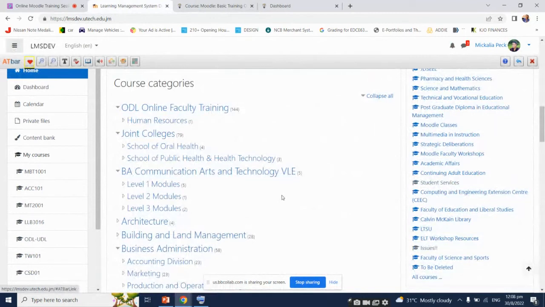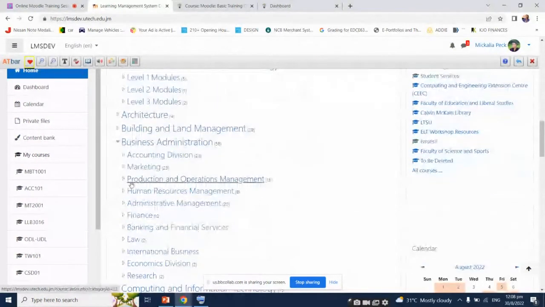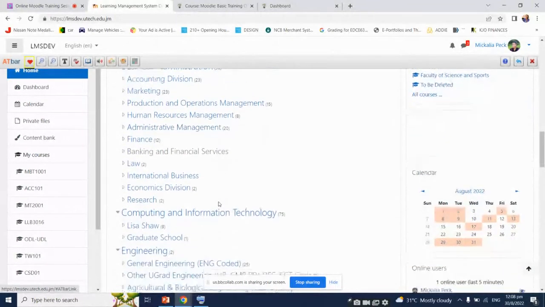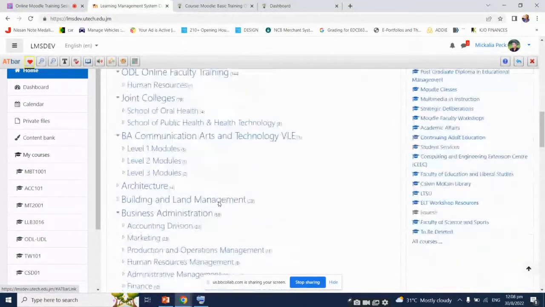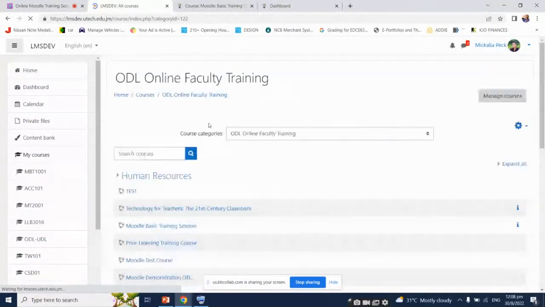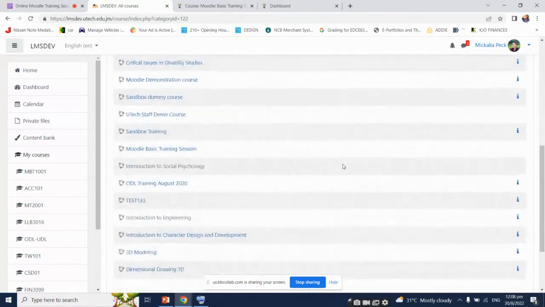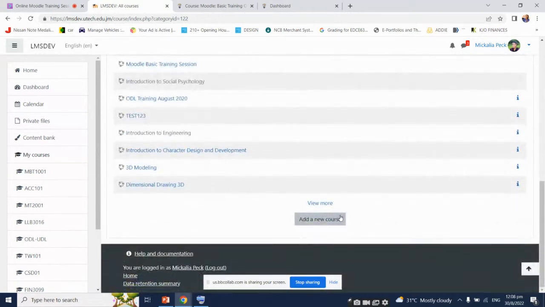So if you are in, let's say, COBAM, you would find your division. Is it marketing? Is it HRM? Is it administrative management? Whatever school you are under, that faculty or college, you would search for it. For me, I'm a part of the ODL unit, so I would click on ODL, which is Office of Distance Learning. I'm going to scroll down. Under ODL, we don't have any other subunits, so I just scroll down and click that add a new course button.